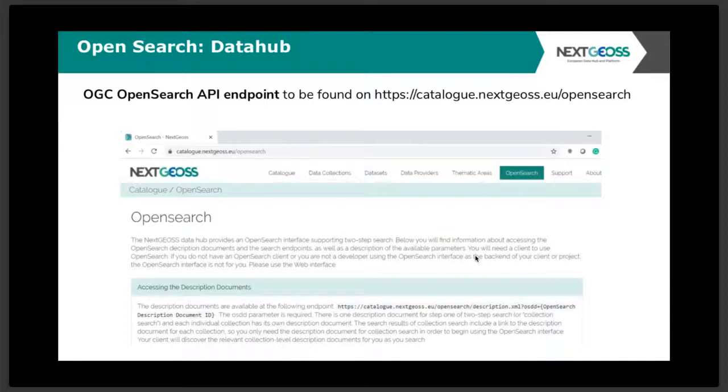An interesting thing for the DataHub is that we collect data from different providers, so the number of data collections that we are providing through the DataHub changes constantly, since we're harvesting data from different portals, and we're adding support for them for OpenSearch as well. If you have in mind the description documents and you're taking a look at them, you can go on and search the DataHub and try to find the exact results that you're looking for.